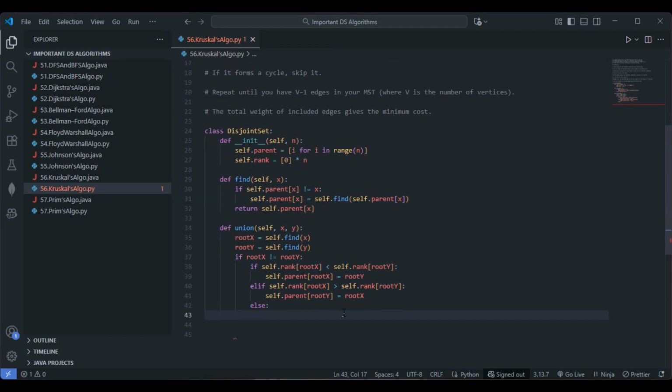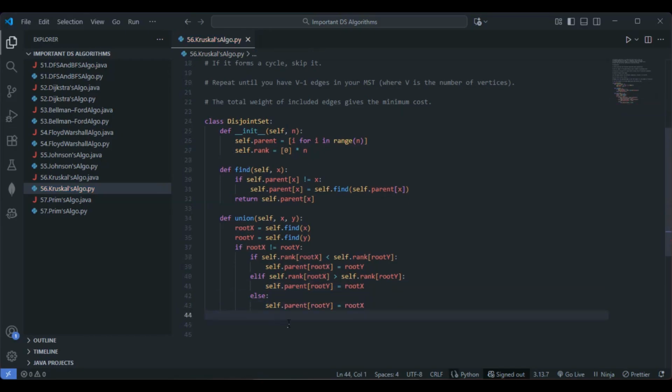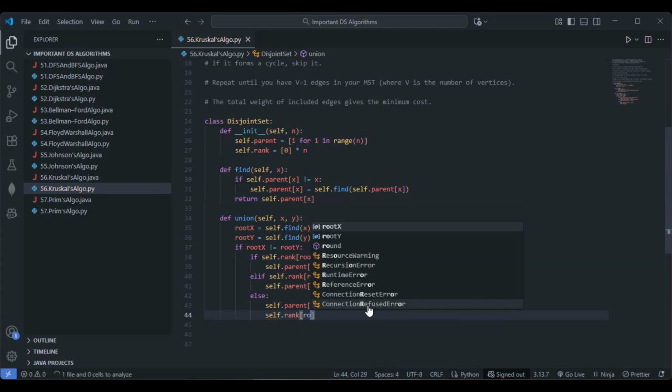Else, I'll just go with this one. Let me copy the same thing here and give you self.parent. So this one, root y, is directly equivalent to the root x, right? So next, let's do one thing. Let me go with .rank here. This is fine of root x.